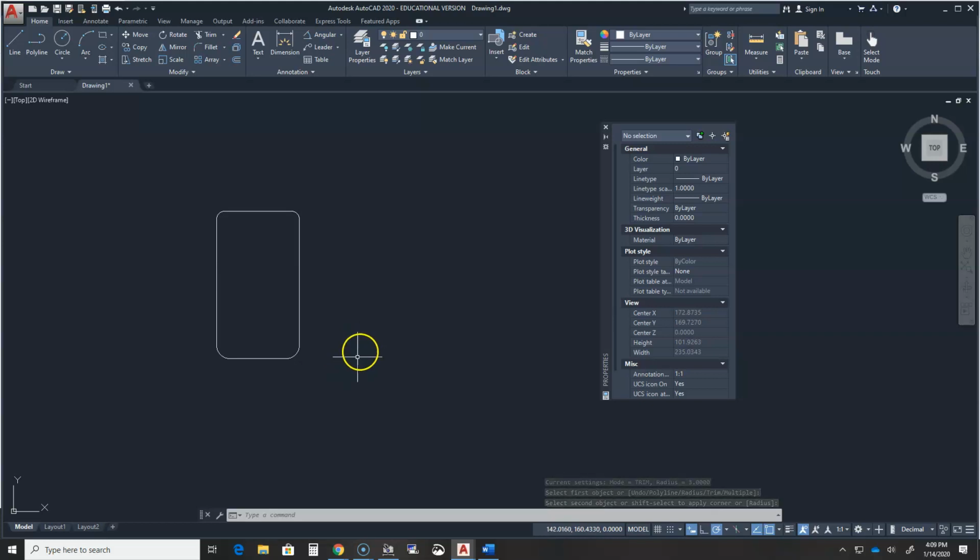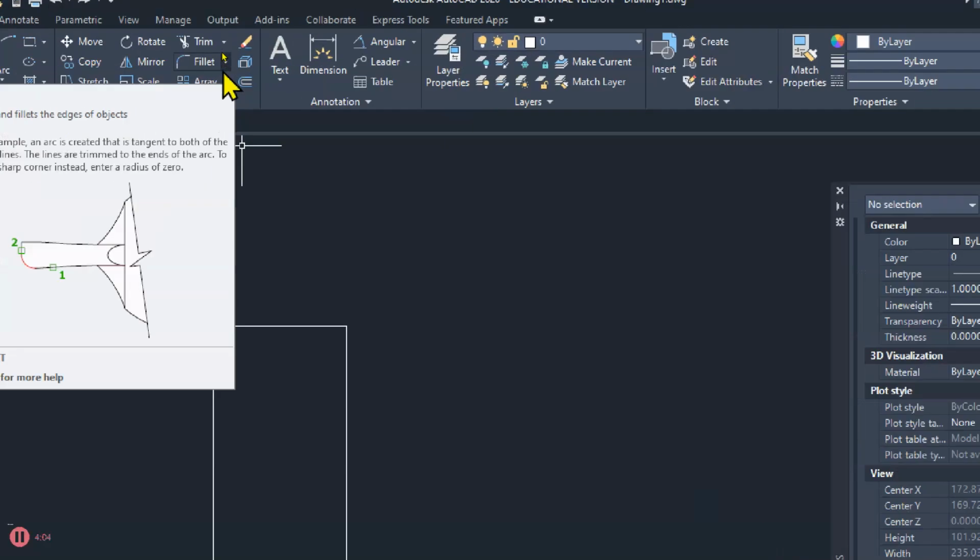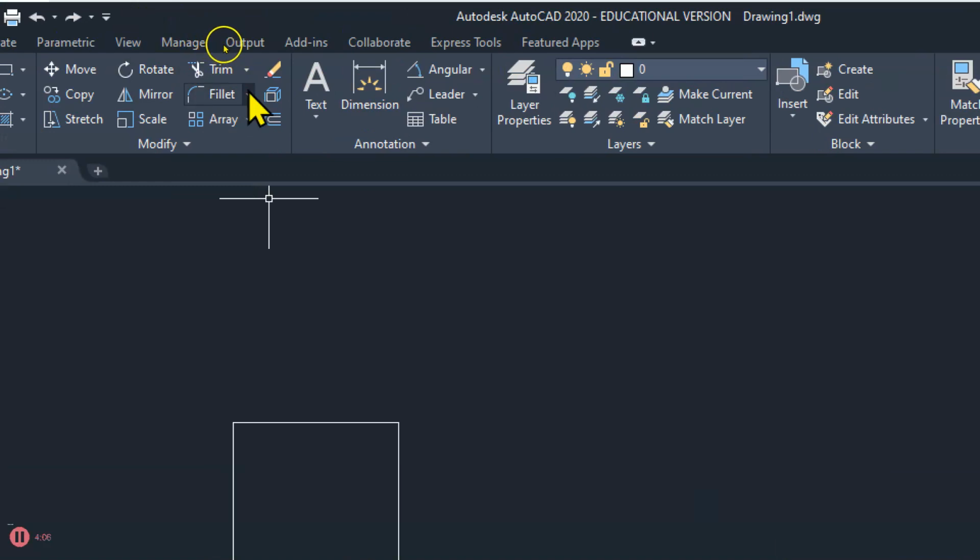Okay, so that's pretty much it. The radius tool is pretty simple. The chamfer tool can be a little bit more difficult. So let's back up and undo everything we did on that rectangle, and we'll use the chamfer tool. So we'll go up to the ribbon and the modify panel and change it to the chamfer tool.